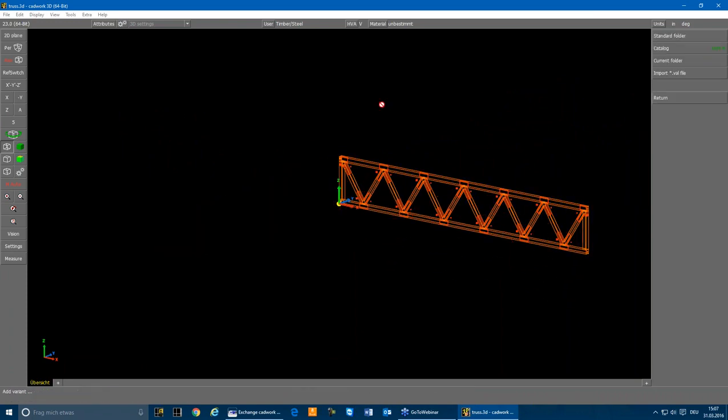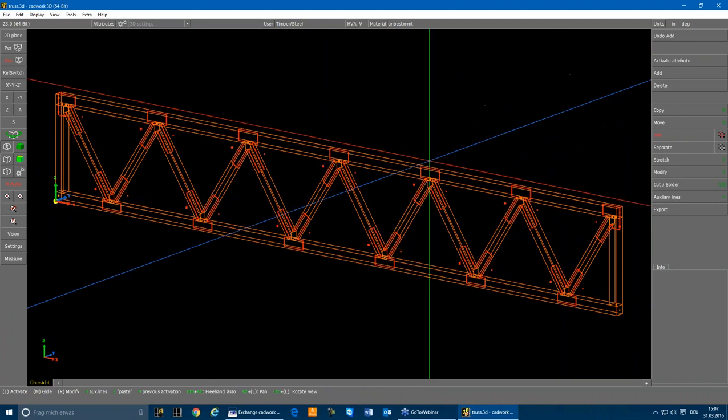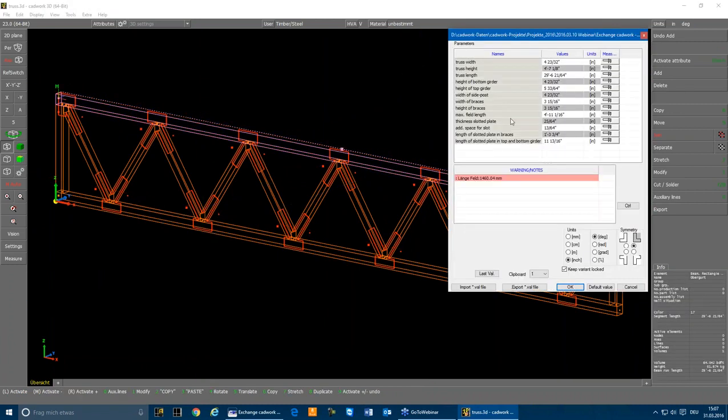This is now a truss including all the parts of our beam. When I double click on it again, I'm back in the menu and I can change the values. For example, I change the truss width to 6 inch, the overall truss height to 5 feet, and so on. So I just use different values for my truss, and for the girder let's choose 10 inch for the height of the top girder. The width of the side post should be 4 inch, and so on.